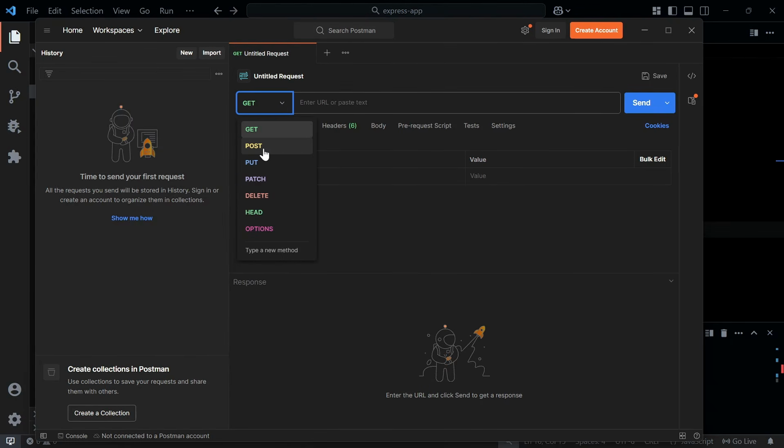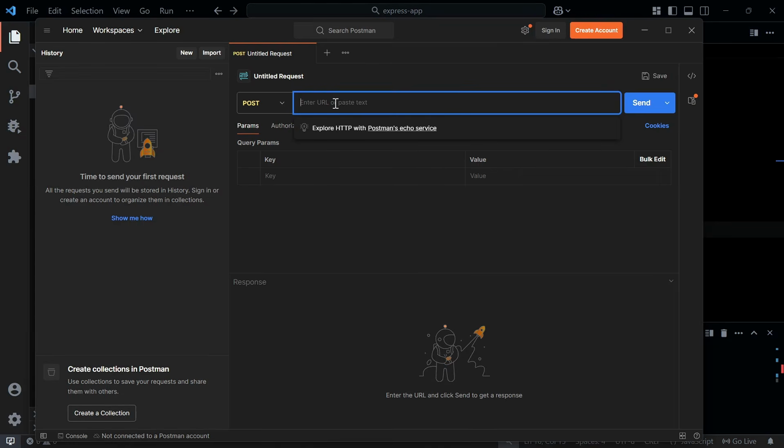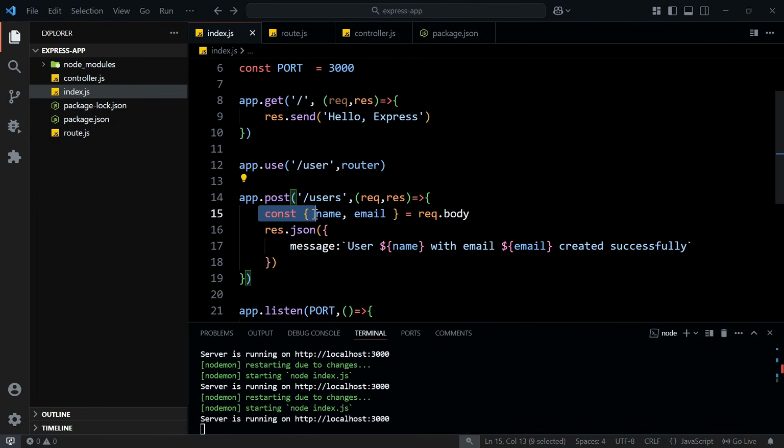So we have created the API with post method. We have selected post, and in this URL we will type http://localhost port 3000. After that we have to add our endpoint, that is /users, and after that in the body we have to provide the name and email.